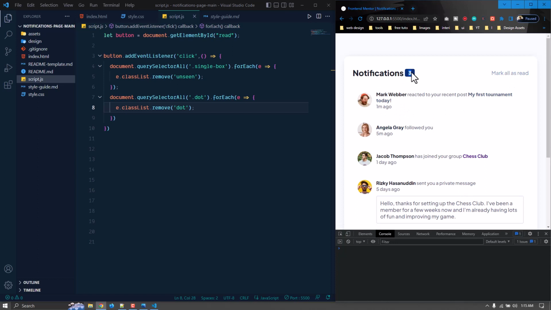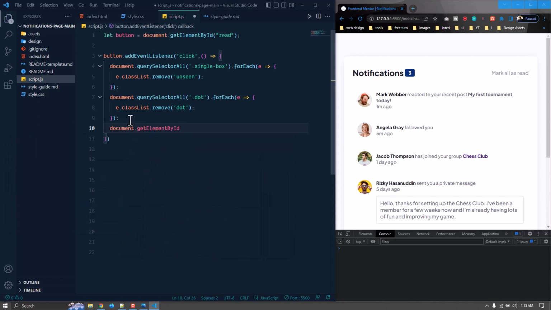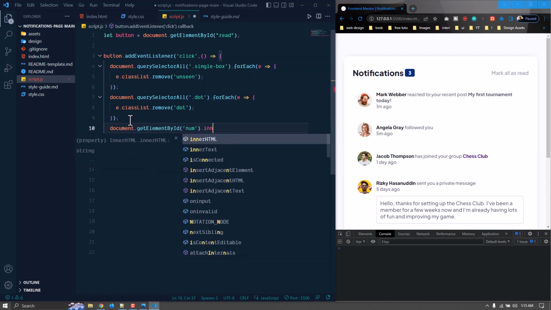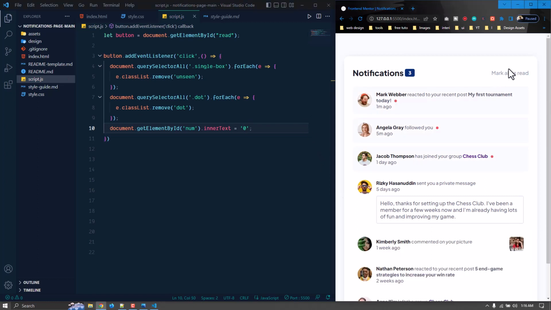Now we also need to make it 0. So how are we going to do that? Fine, let's grab it. document.getElementById. We got this id name of number, and we are going to target the innerText, not the innerHTML, and make it 0, and we are done. Let's save and see. If we click it, it should be 0. The background color is gone, the red dots are gone.